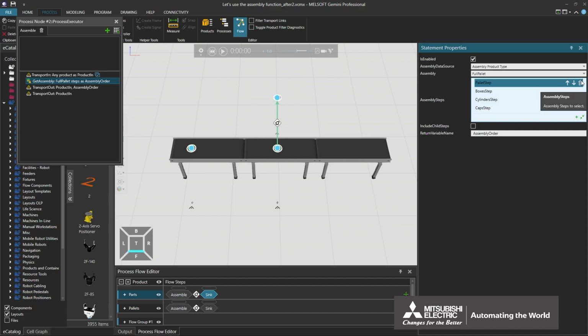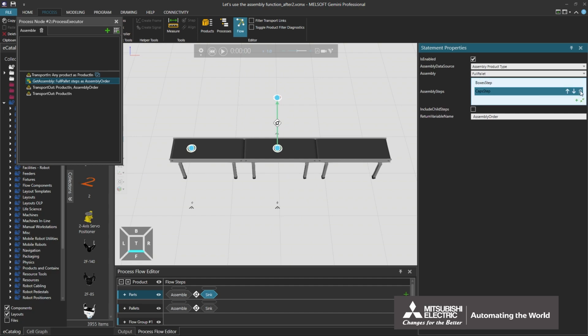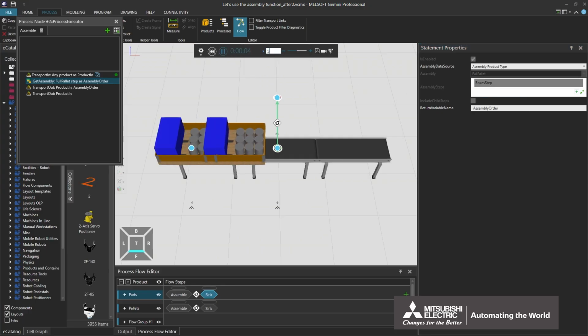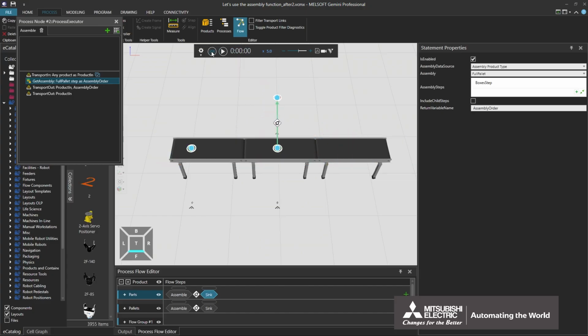You can add or remove assembly steps to be created. Select any assembly step. Run the simulation. The assembly step set in assembly steps is transported to sync. This is the end of the explanation of how to disassemble products during the simulation. The following explains how to combine the transported parts to create products.